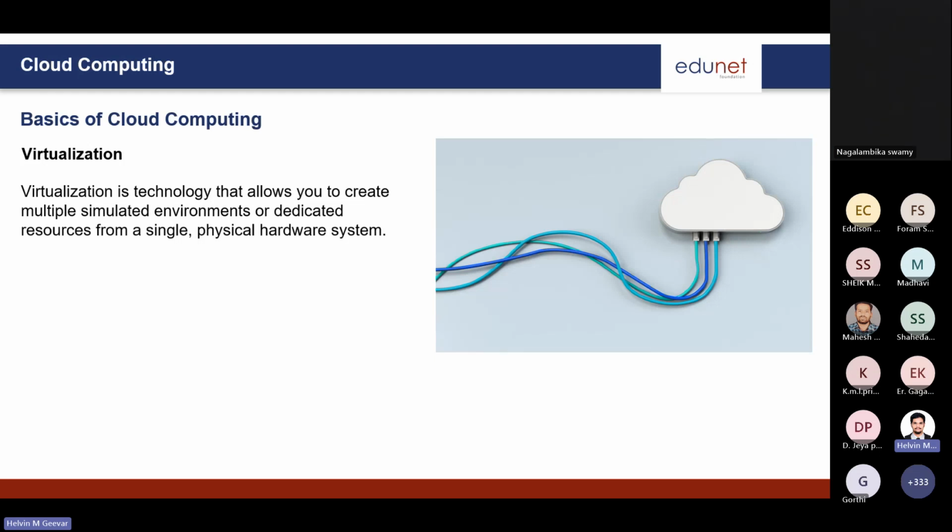It allows you to create multiple simulated environments or dedicated resources from a single physical hardware system. It could be a common hard disk shared or common RAM shared. Imagine in our computer, we create multiple logins. But not all the logins can be used at the same time. Imagine if they could all be used at the same time. Then my same hard disk and my same RAM would be shared by multiple people. This is a very basic idea of virtualization.